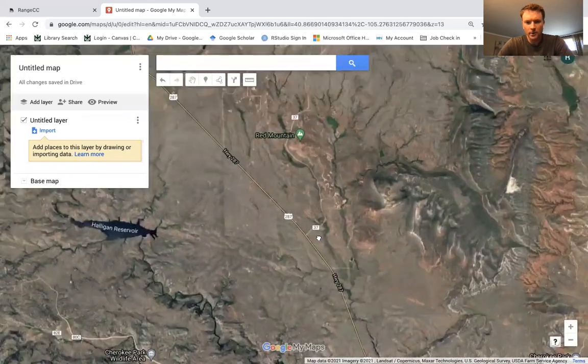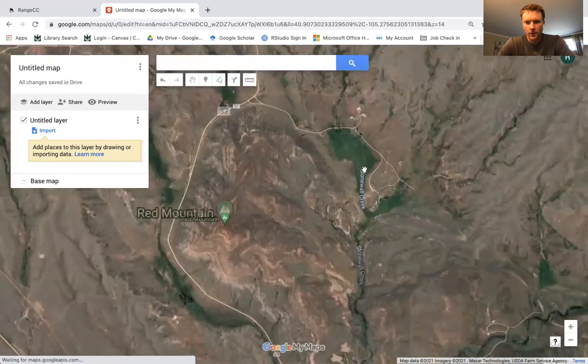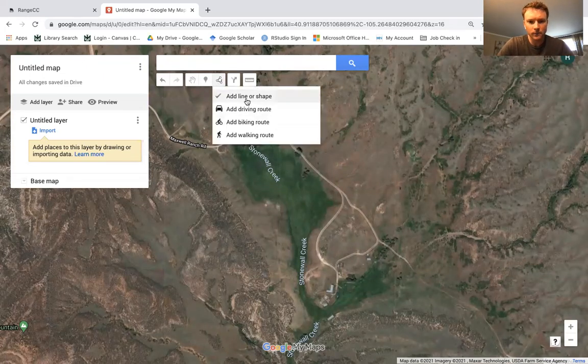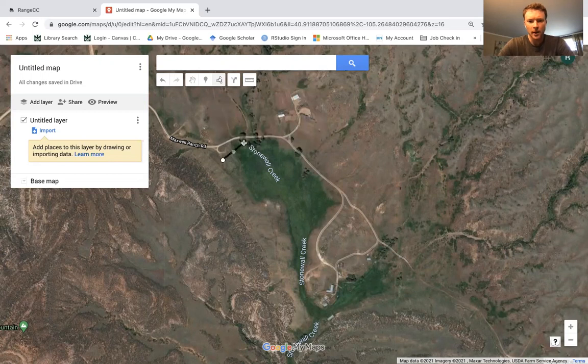We're going to go back to a similar area. There's Red Mountain. We're on Google Maps. Okay, so this is that same pasture. And I'm actually going to come up here to draw a line, add line or shape, and I'm going to start drawing this meadow pasture, right?